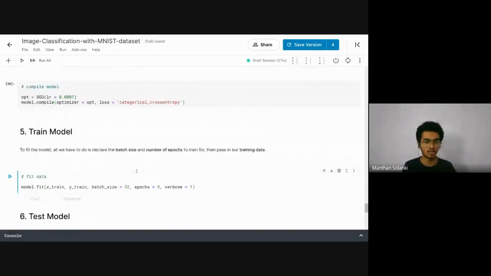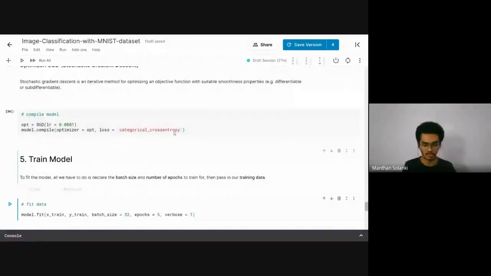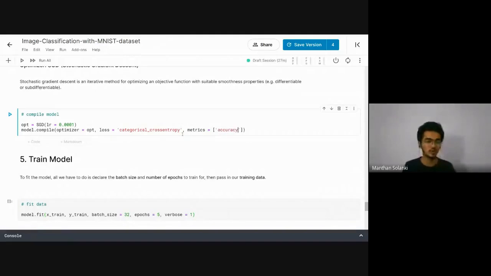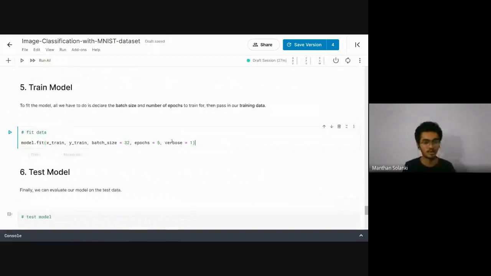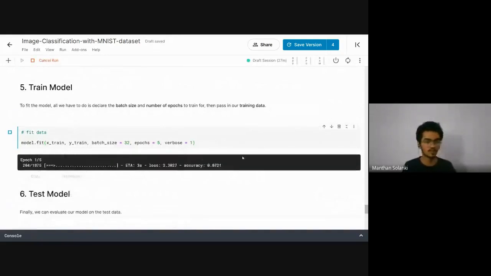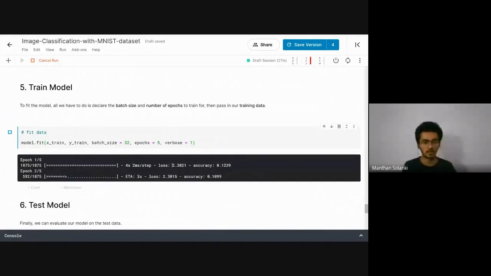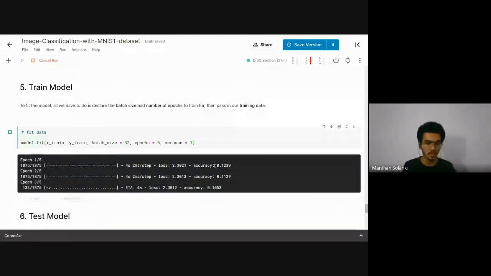We need one more thing: metrics equal to accuracy. So run this cell, with model.fit, train labels, batch size, epochs and verbose. It will take some time to process. So this is my first epoch. The loss and accuracy are very poor, and it will take some time to train.